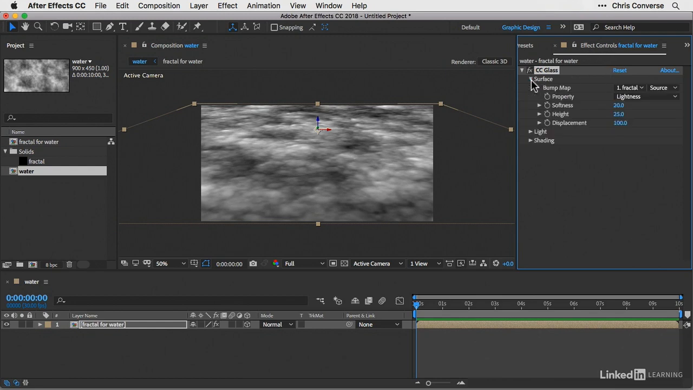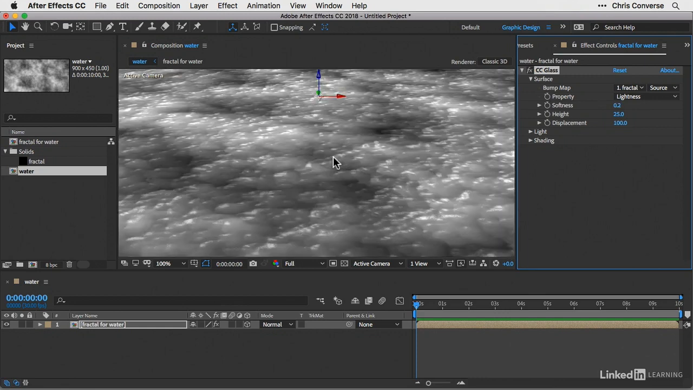Let's toggle open the surface properties, and down here, let's change a few of the properties inside of here. Let's start with softness. If we scrub softness to a lower number, you'll see that the effect is much stronger, or makes crisper edges. I'll zoom up a little bit so we can see what's happening.